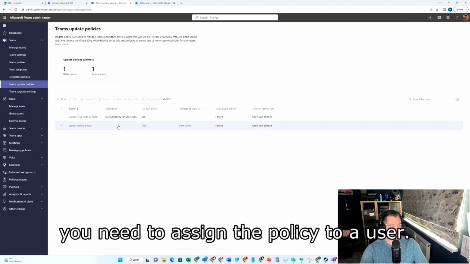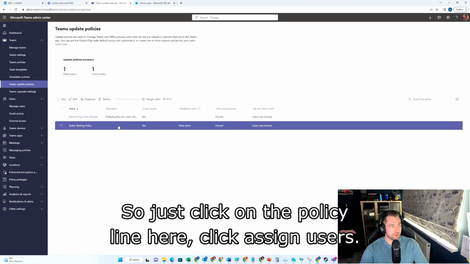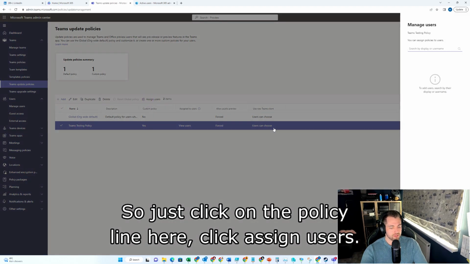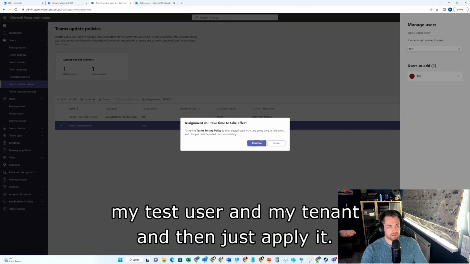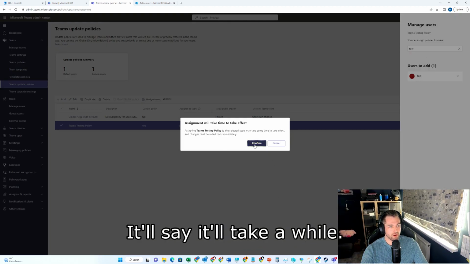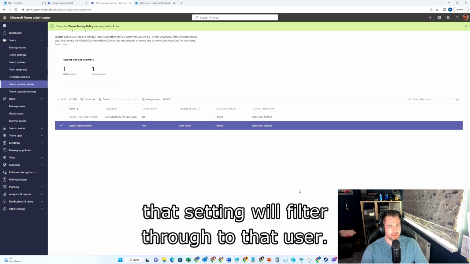Once you've done this, you need to assign the policy to a user. So just click on the policy line here, click assign users. So for me, I could assign it to my test user and my tenant and then just apply it. It will say it'll take a while. Just confirm that, and eventually that setting will filter through to that user.